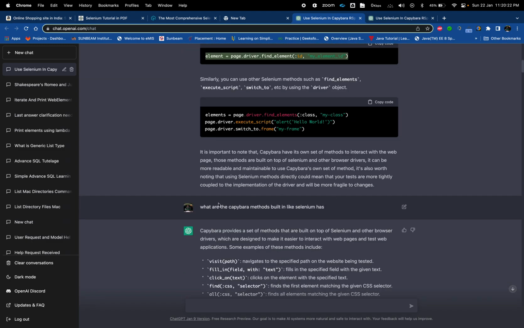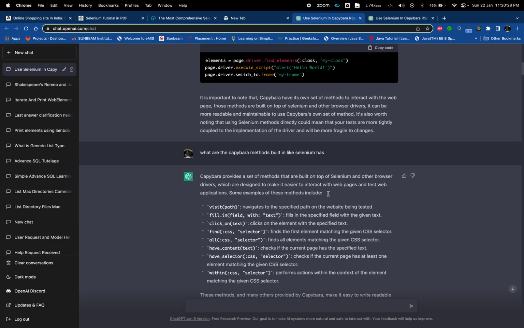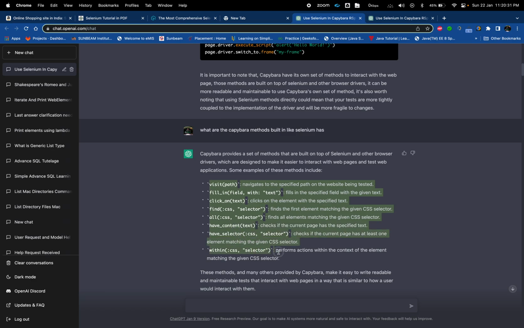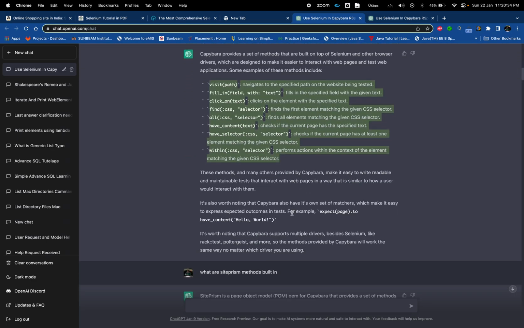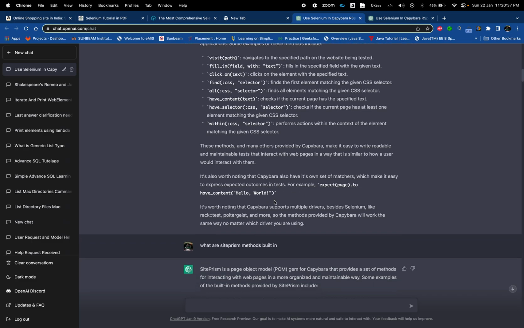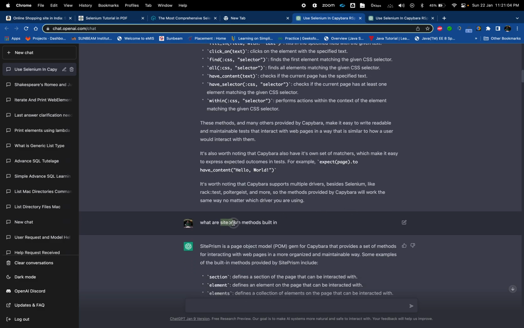Later, I also asked ChatGPT what Capybara methods are built in, like Selenium has. It gave me the whole list of methods. And at last it gives a pinpoint note: it's worth noting that Capybara supports multiple drivers besides Selenium. That means it is expanding your knowledge. It is not restricting you to Selenium. It is suggesting you can use RackTest, Poltergeist and more.